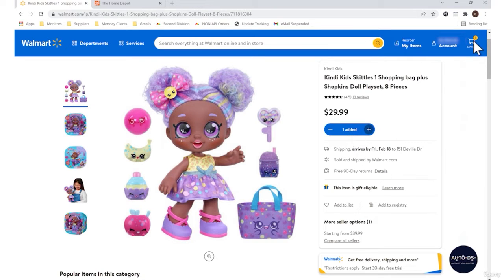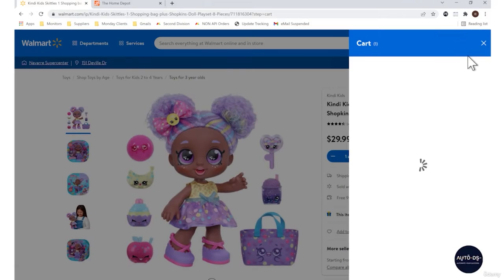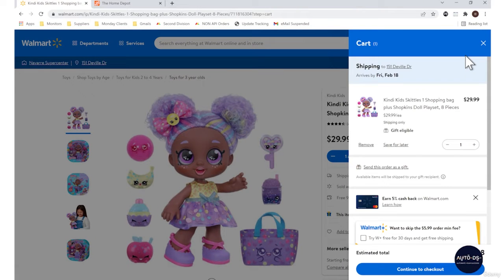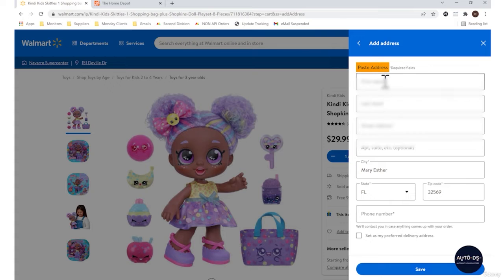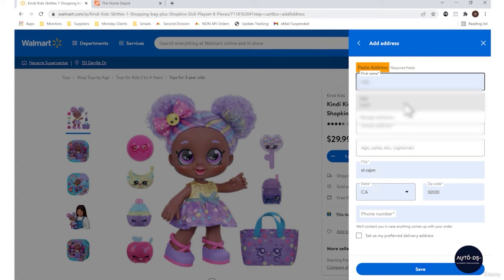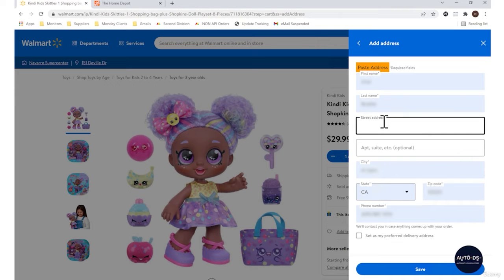And then you're going to go into your cart, and at this stage you want to put the shipping address as your buyer's address. So you can go ahead and add an address. You're going to fill out your buyer's first name, last name, street address, city, state, zip code, and of course phone number. And this will all be provided to you over your eBay. Once you have your buyer's address filled out, you're going to go to the bottom and click on save.